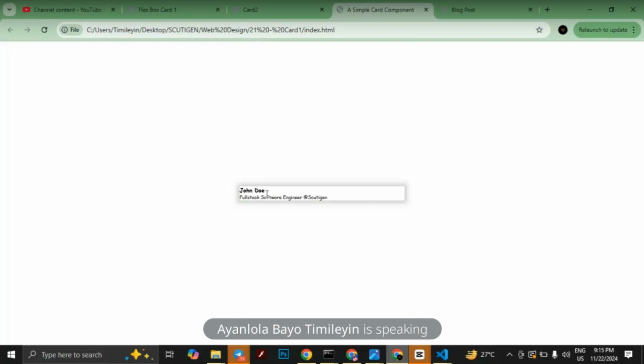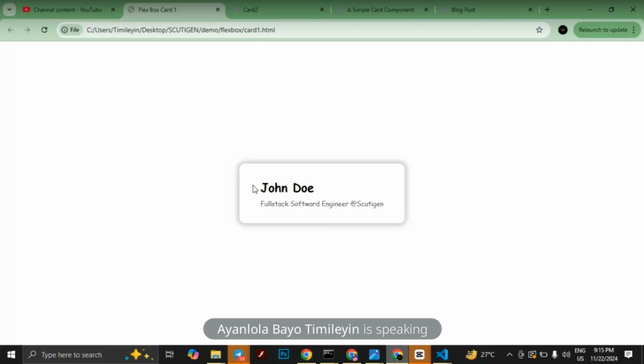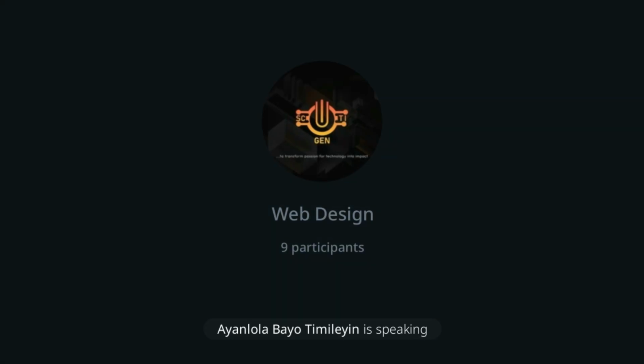Okay, I think it's coming together now. Now let's see. So next up, I think we need to pad it. There is space inside the box, right? There is space going on inside the box, and I'm going to make use of padding to achieve that. So I will use padding.